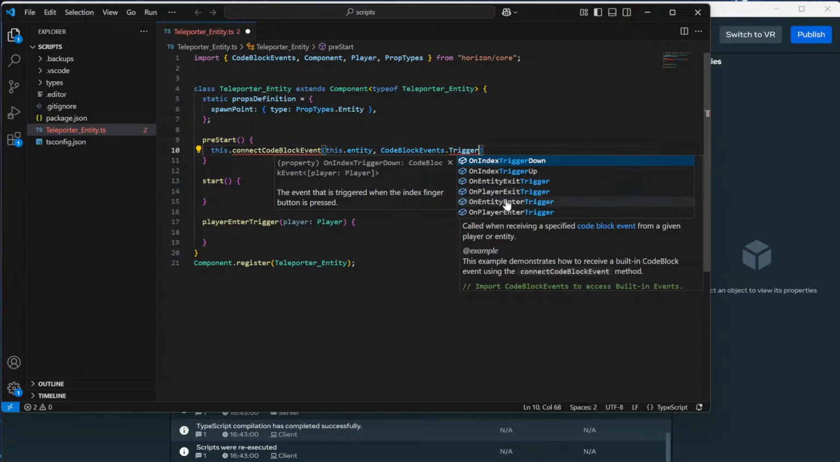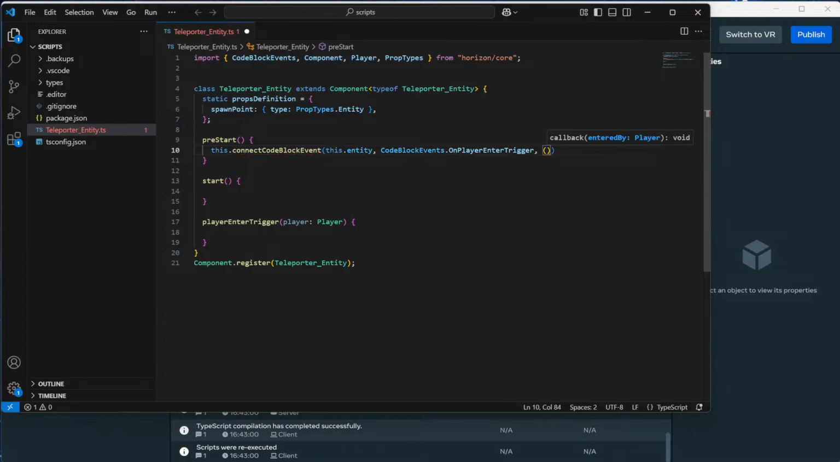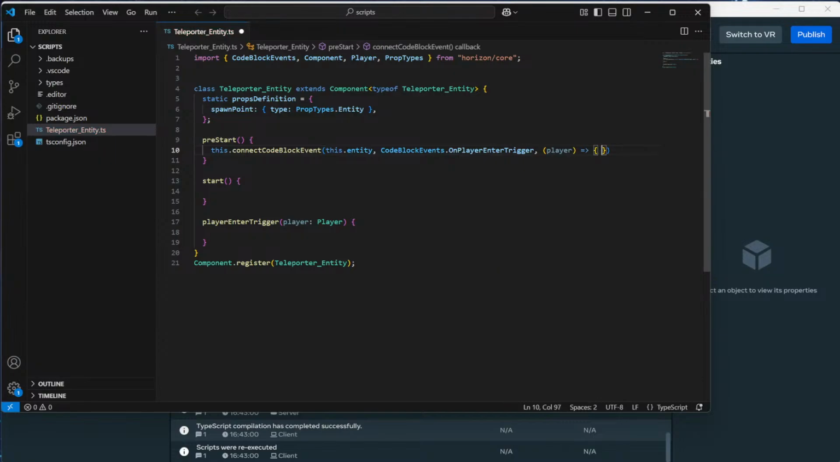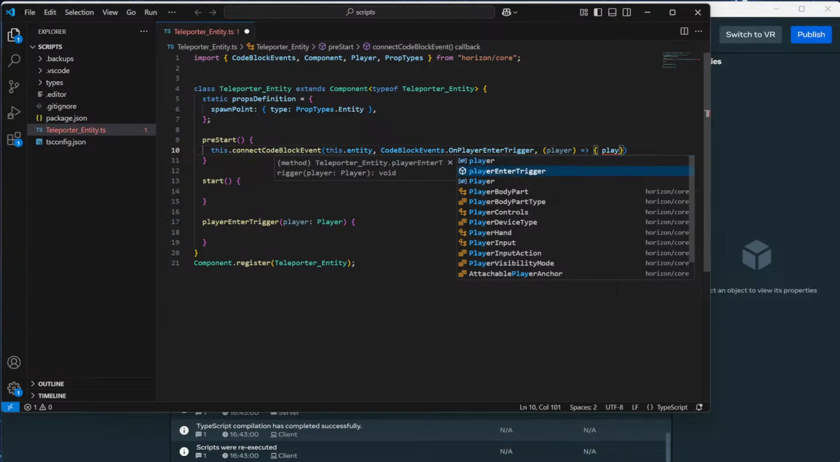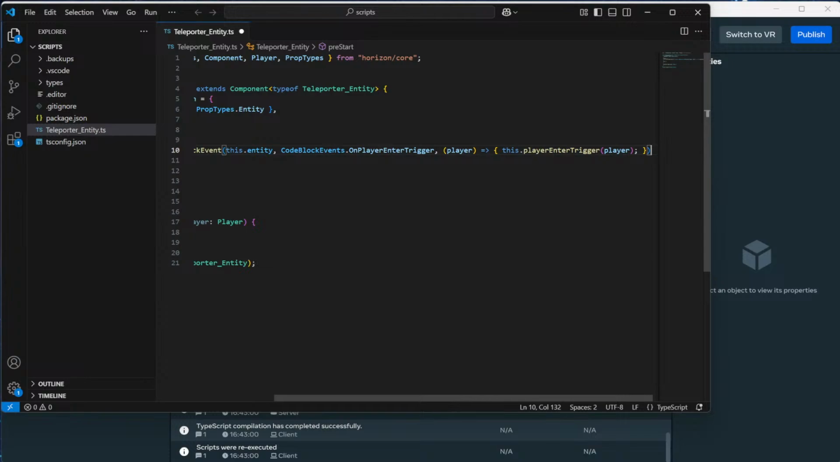We can then select OnPlayerEnterTrigger, and then comma, and now we want to connect that to this local method. To do that, we type parentheses, and this is where we're going to receive the player who's entered this trigger. So we type player, and then we draw an arrow function. So we draw an arrow, which is equals greater than, and then we do curly braces, and inside the curly braces is where we type a reference to our local method, playerEnterTrigger, and then playerEnterTrigger needs the parameter player, so we type another parentheses and pass the player parameter. And I like semicolons, so I add a semicolon there and there.